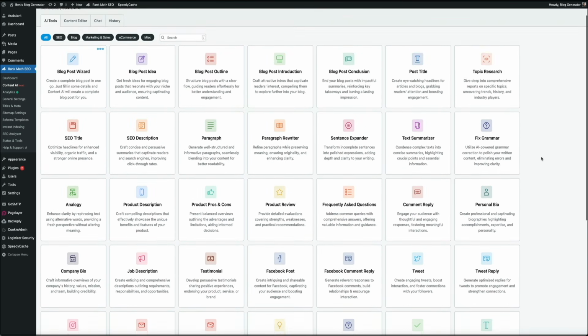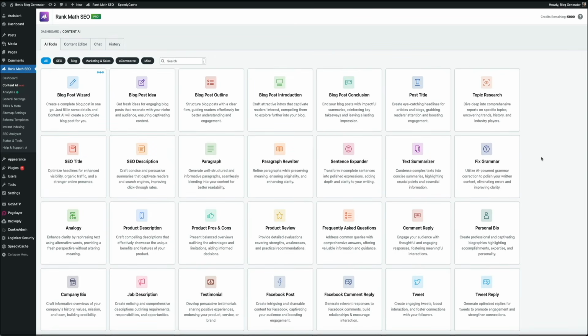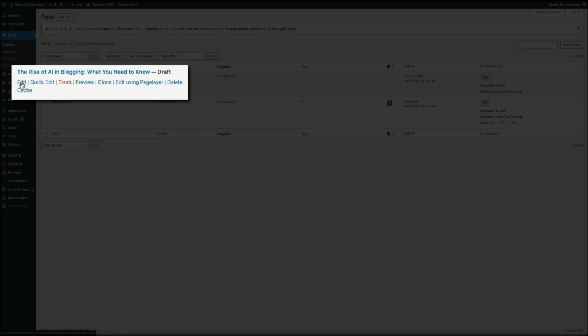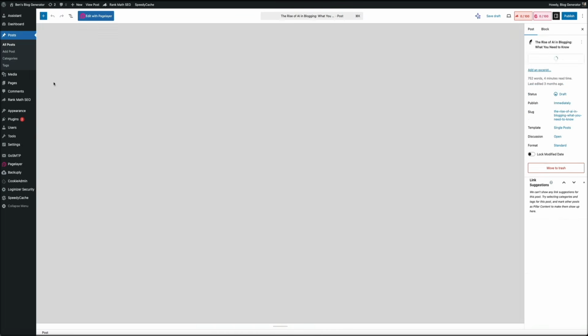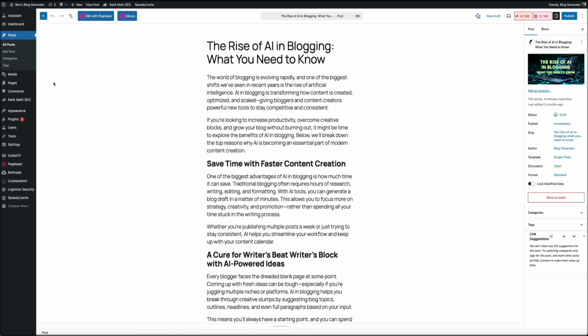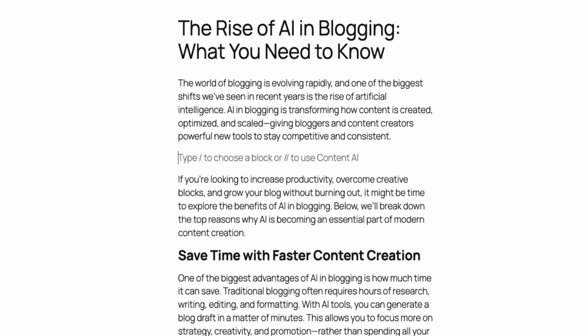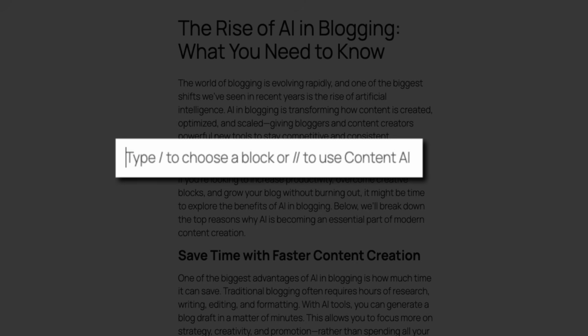Next, let's look at how to use Content AI inside the back end of an actual blog post. So to do this, hover over Posts in the left-hand menu and click on All Posts. Then hover over the post that you want to edit and click Edit. And then once the post opens in the WordPress editor, place your cursor anywhere that you want to add content, and you'll see a prompt that says type / to choose a block or 2 / to use Content AI.